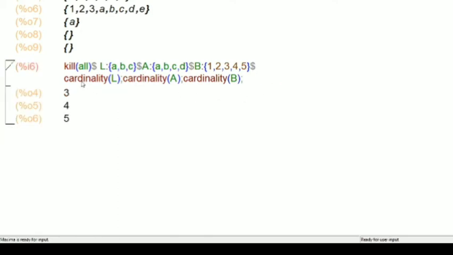See, displayed. What is the cardinality of L? 3 elements are there, 3 distinct elements. So 3. How many distinct elements? 4. How many distinct elements? 5. See, I'll give D, C. Now what is the cardinality of A? Not 5. Only 4 distinct elements are there. See?